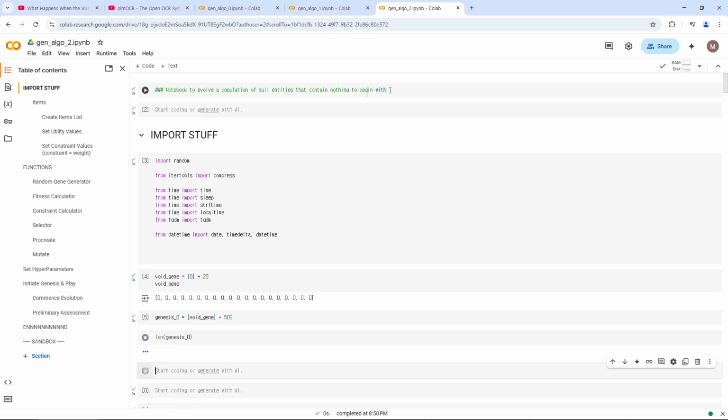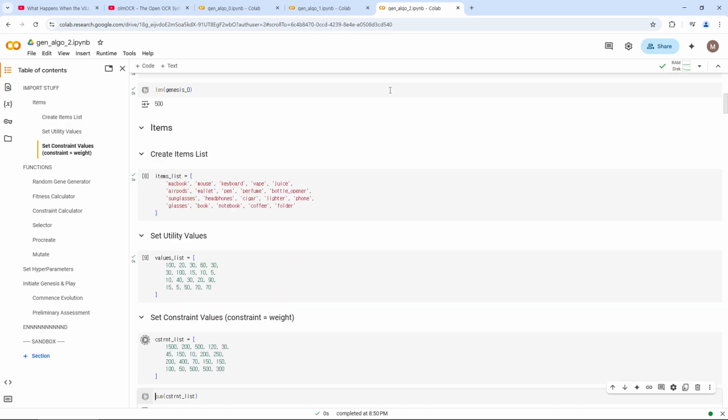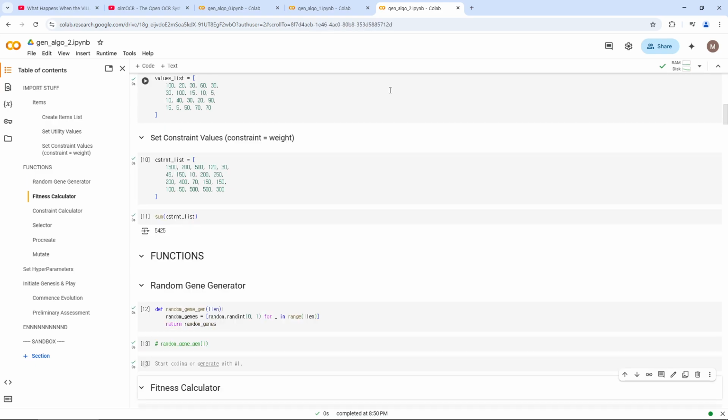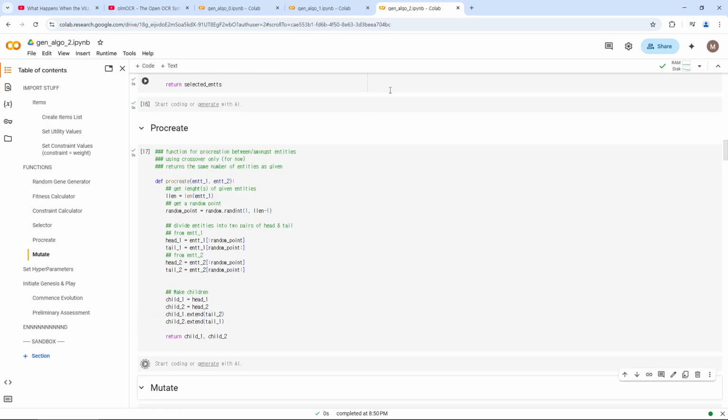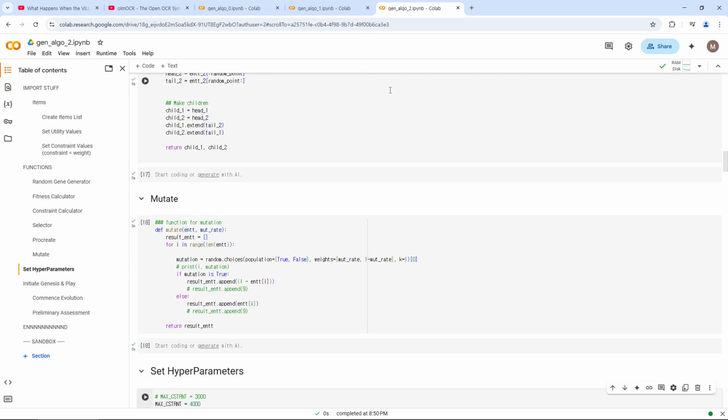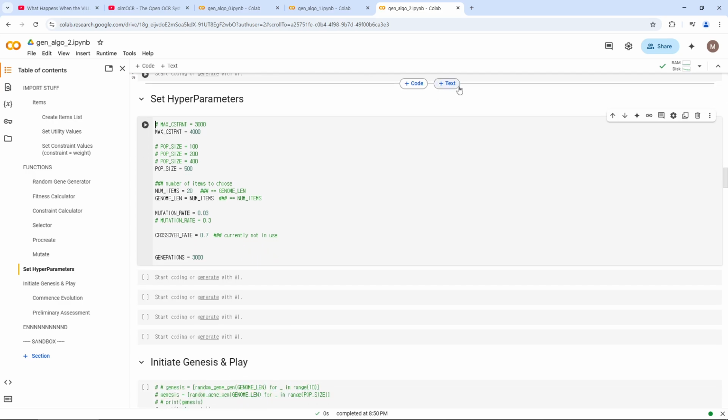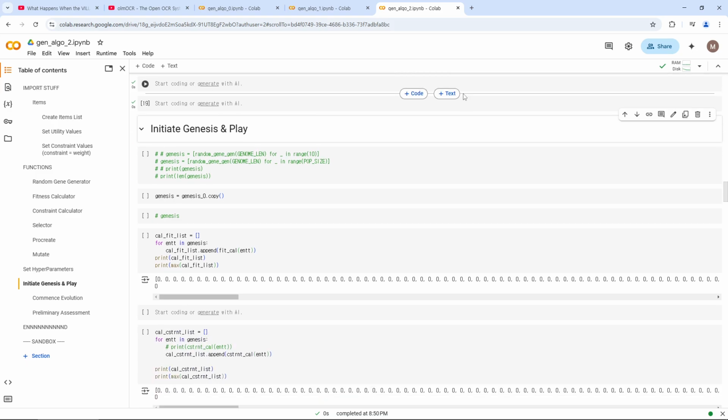So run that, all the same stuff, all the same items, all the same utility values, constraint values, all the functions are the same. It's just that I won't be using some of them, and the only hyperparameters are the same. Max constraint is 4000, so that's the threshold. Population size is 500. Number of items and genome length is 20, as in 20 items, and 20 corresponding utility values and constraint values, or just physical weight values. So run that, and let's initiate the evolution.